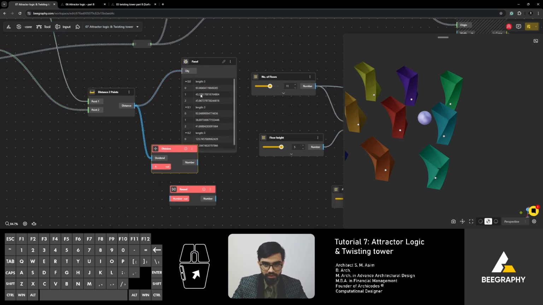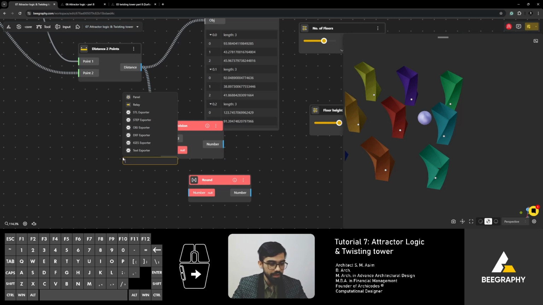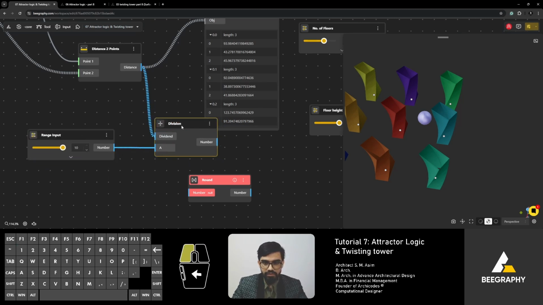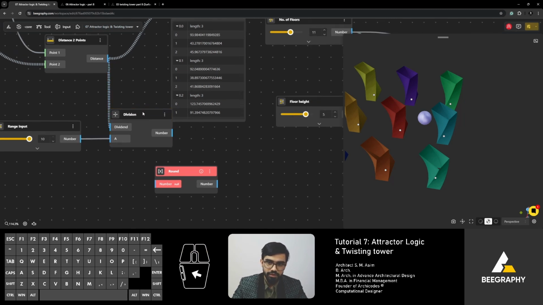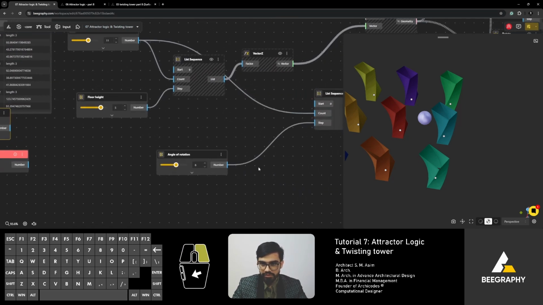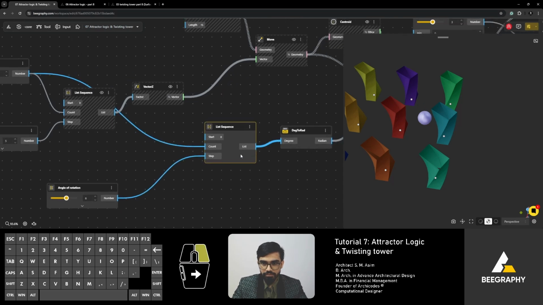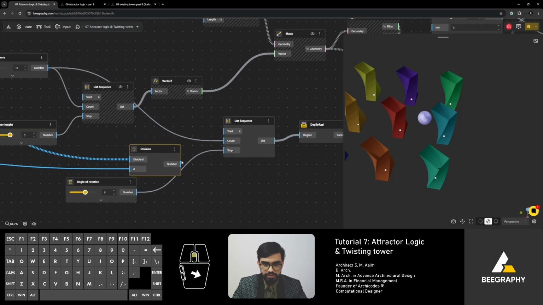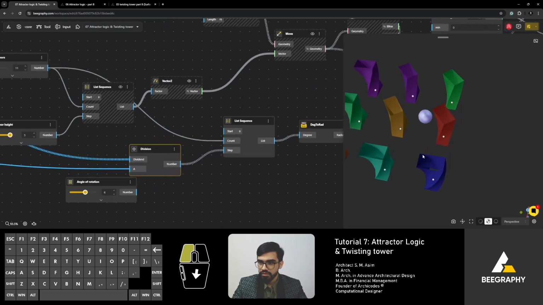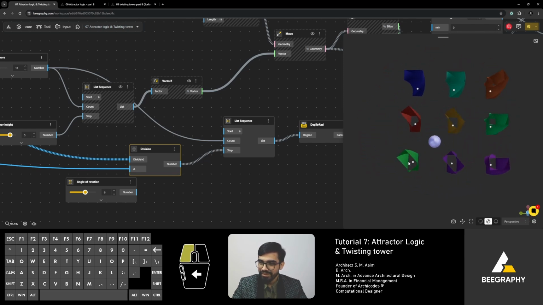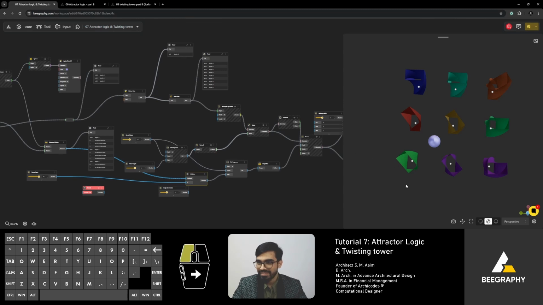Since the number is big, I am dividing it by, let's say, 10. If I divide by 10, it will be 12.3 degrees, 9.1 degrees, 4.1 degrees. So I think that would be good. And I'm going to connect this with my angle of rotation that is going in here. So instantly this is working without any need of troubleshooting or adjustments.